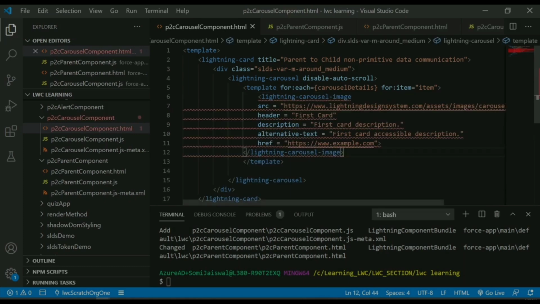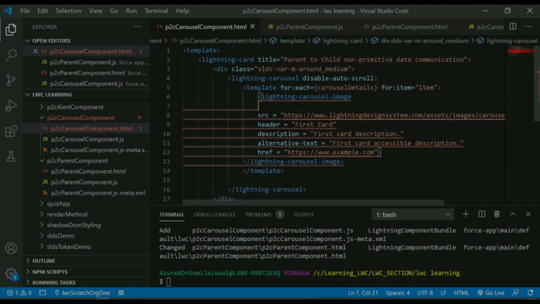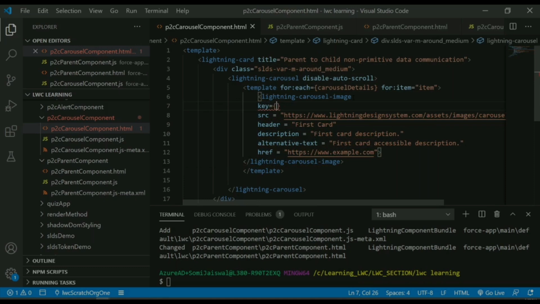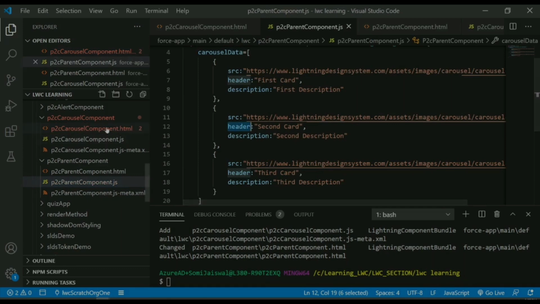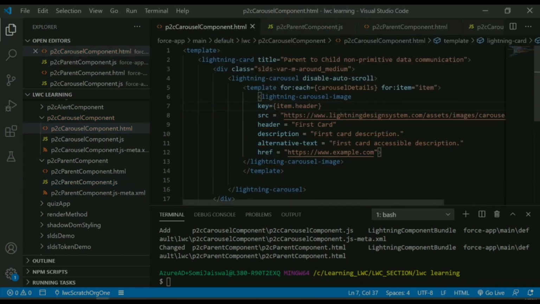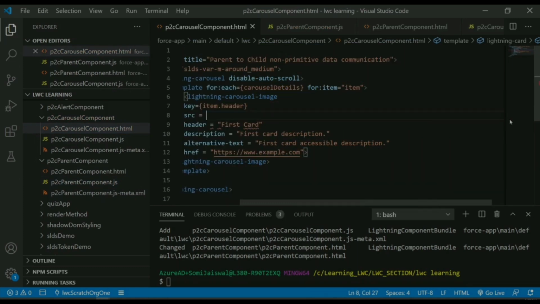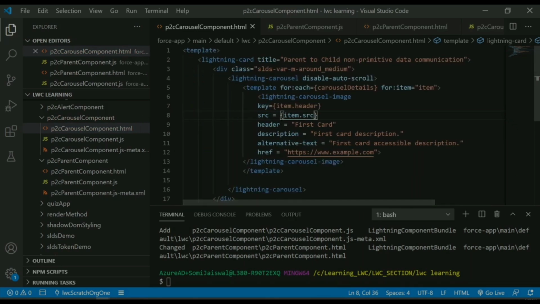Now it's showing a warning because each element should have a unique key attribute, and we can say item dot. If I look into the data, what is unique? My header is all unique, so I can say item dot header. Then we have to map the source, so I can say item dot src, and then I have header. I can say item dot header. Then I have description. I can say item dot description. For the time being, we don't need this because we haven't defined these values.